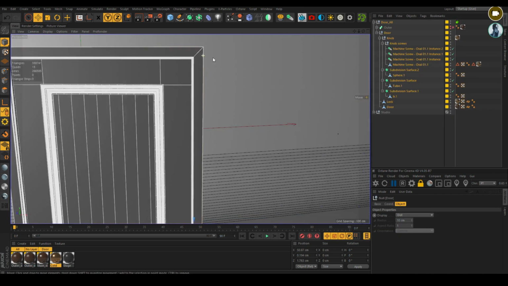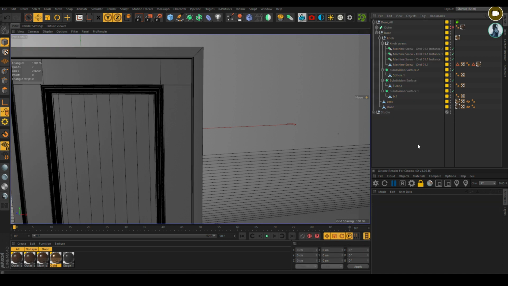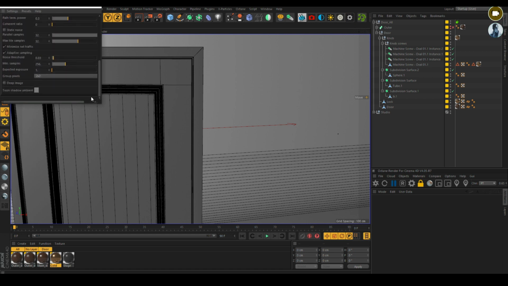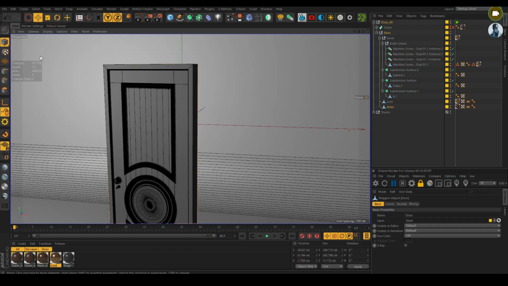So Demetrius is asking, with noise in mind, do you use adaptive sampling in Octane? Oh yeah, always. I think it should be on by default, to be honest. There's really no downsides to it. Yeah, I've always got it on. It's definitely helpful.